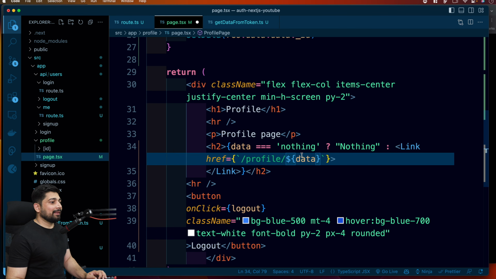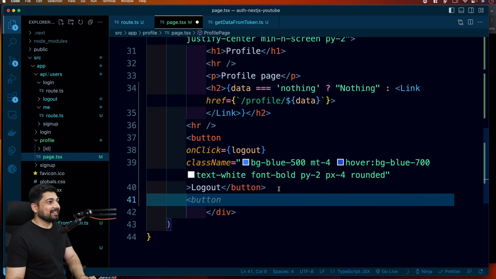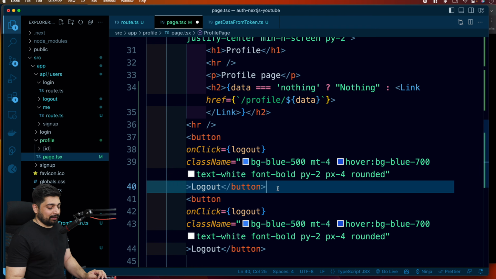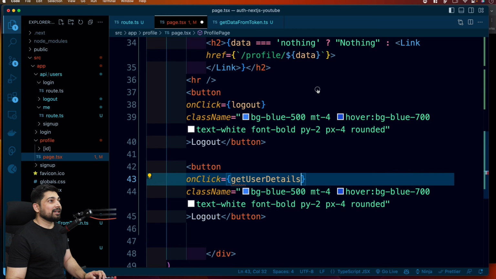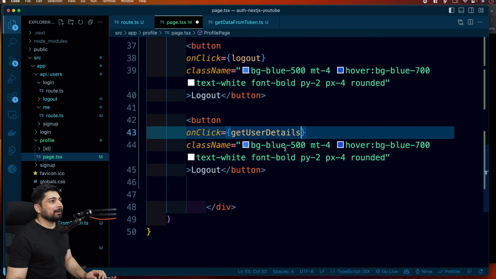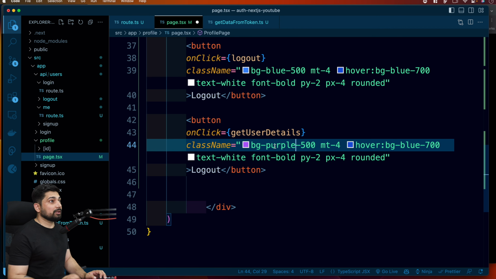All right. Now, one more thing. Who will be calling this? There is no button to call it. So let's create another button which can actually call this. I'll just duplicate this one. And I'll say, hey, you will be responsible for get user details. So, yep, get user details. I don't think you will be happy as a blue. So we'll say violet, purple. You get purple.